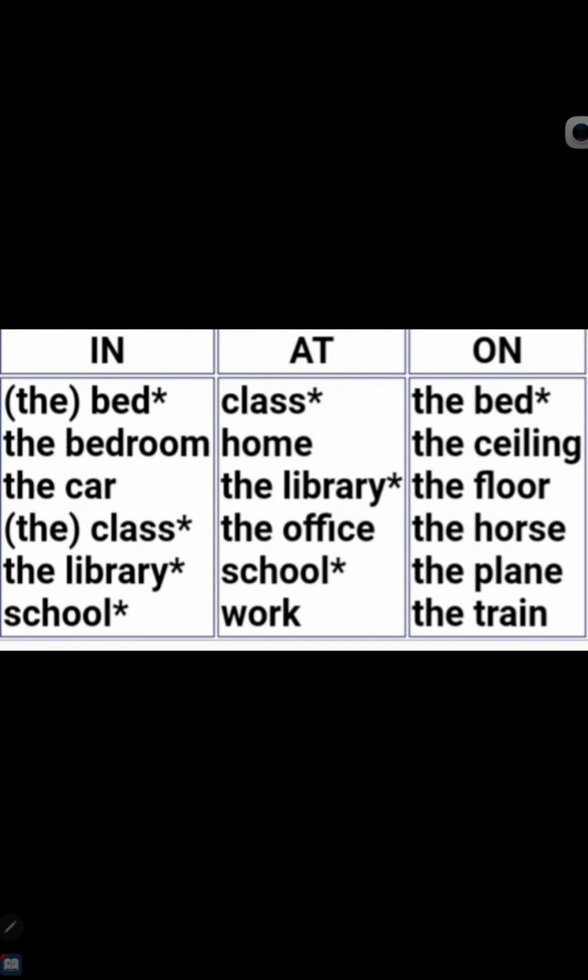More examples: where you can place in. In the bed, in the bedroom, in the car, in class, in the library, in school, at class, at home, at the library, at the office, at school, at work, on the bed, on the ceiling, on the floor, on the horse, on the plane, on the train.